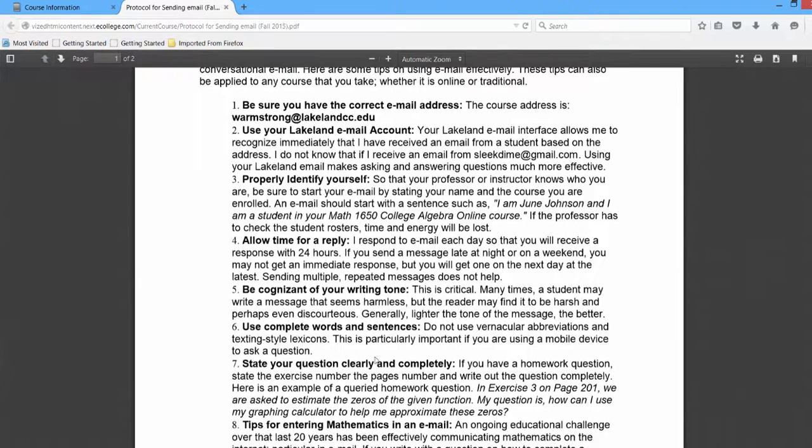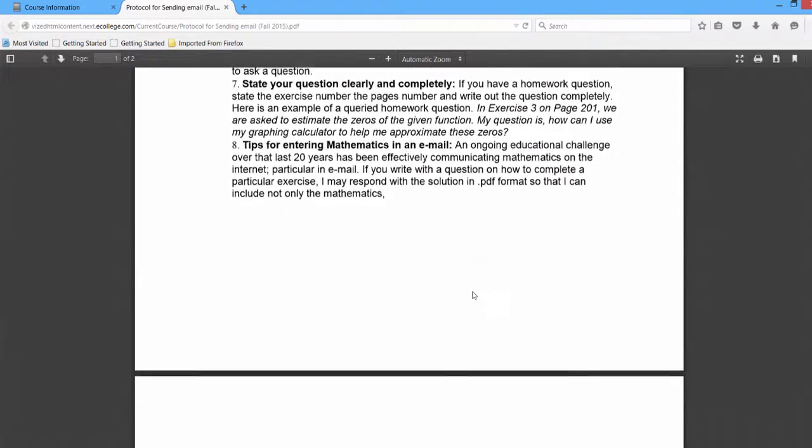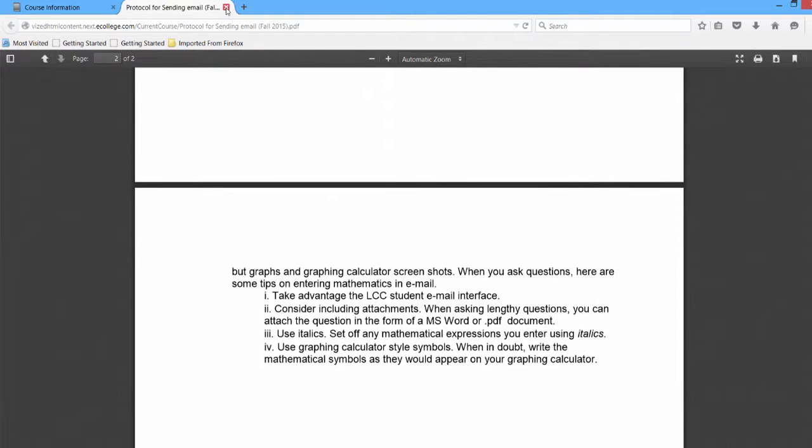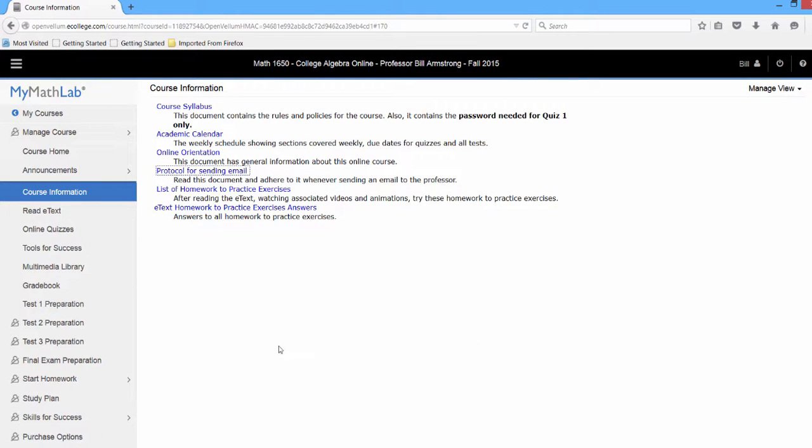And you can read through the rest of these items, 5, 6, 7, 8. But please print out the protocol for sending email. I would greatly appreciate it.